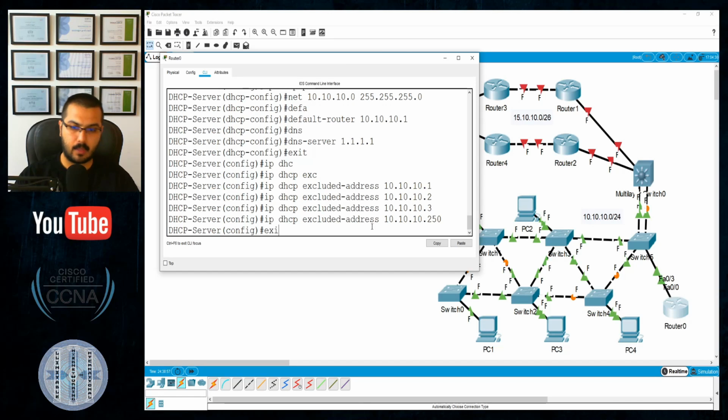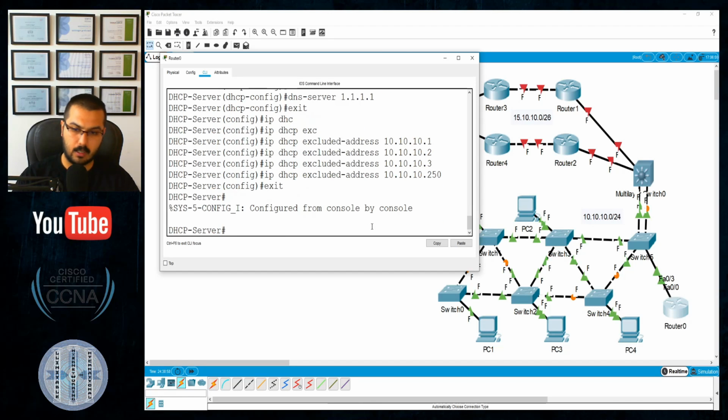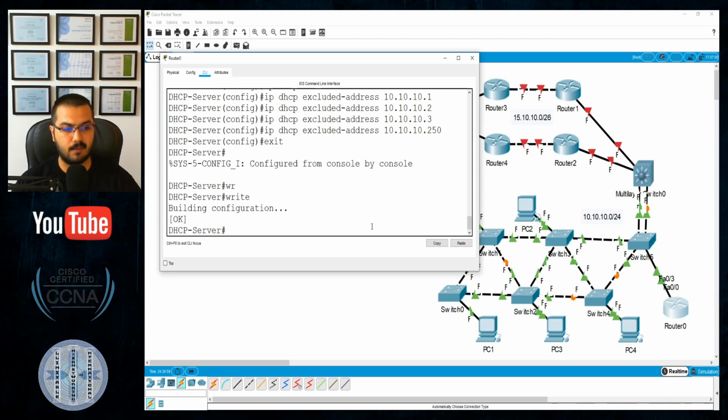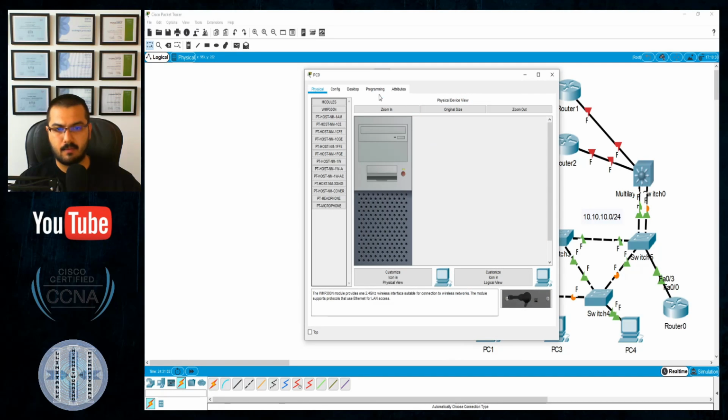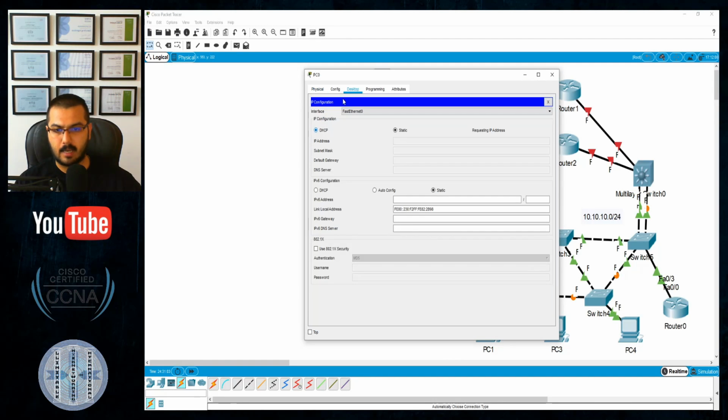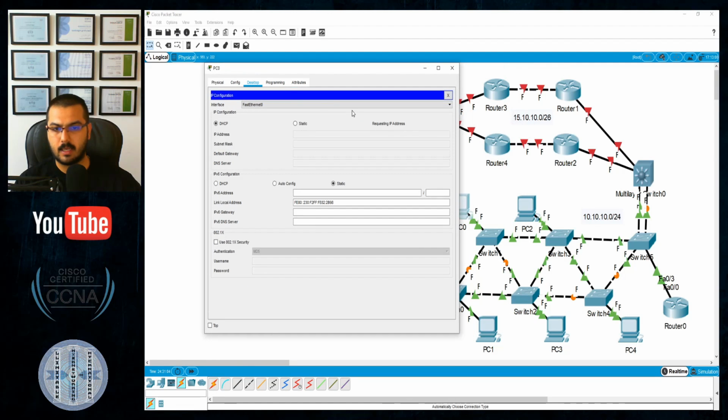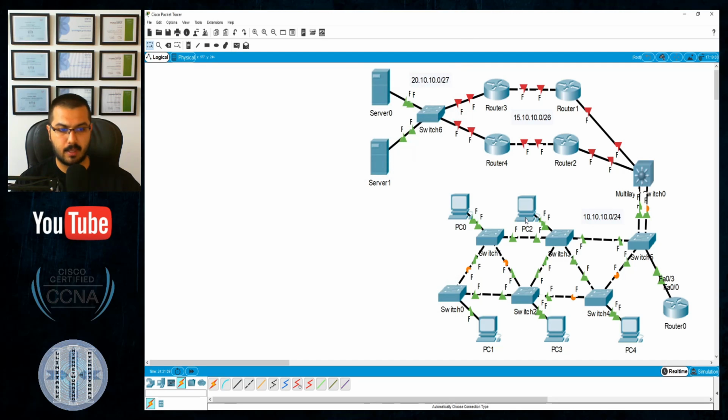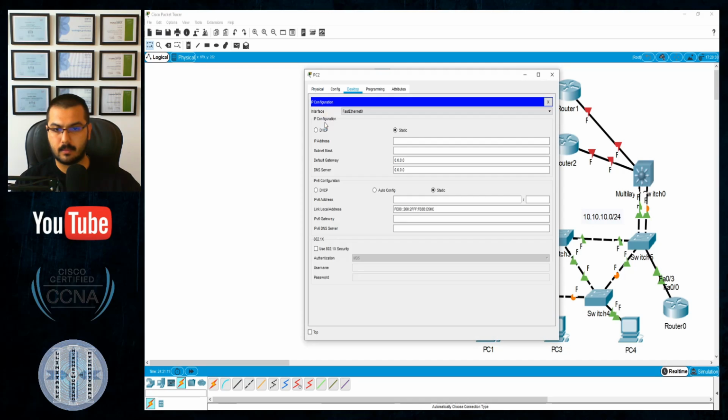That would be good, and I believe I can write my config or save my config, because no further things are needed in this device. Okay, let's test our config. Will this device receive an IP address, subnet mask, gateway and DNS? Yep, 10.10.10.4, because 1, 2, and 3 are excluded. Correct subnet mask, correct gateway and DNS, all of them. The second one, a DHCP request.